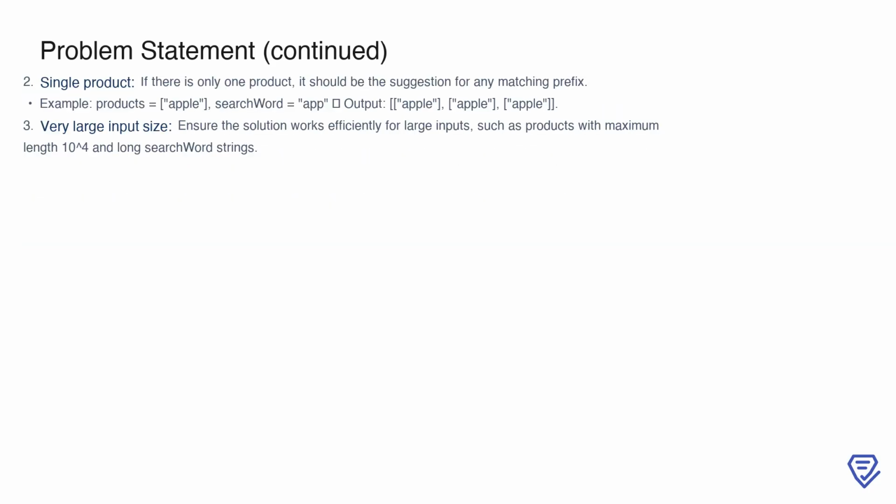Additionally, we must ensure that the solution handles very large inputs efficiently. For instance, if the product list contains the maximum number of 10,000 items and the search word is long, the implementation should still run within a reasonable time.